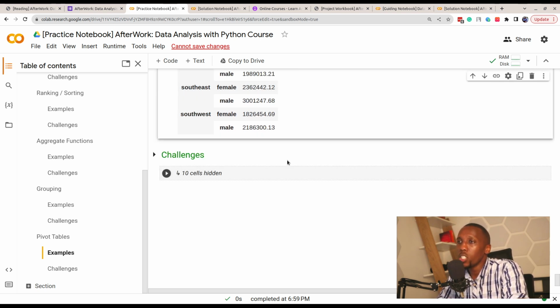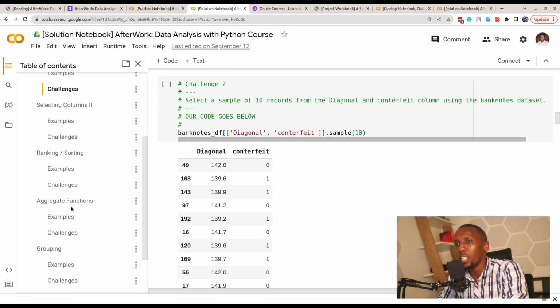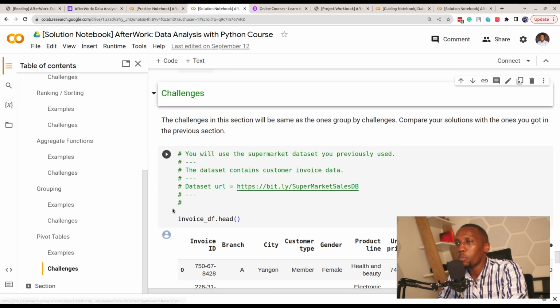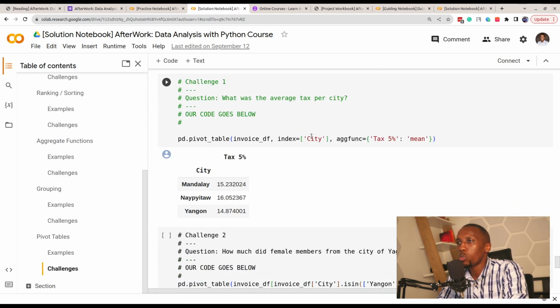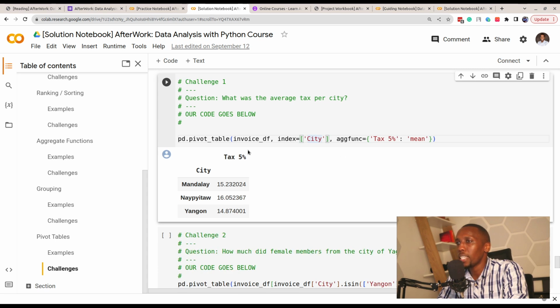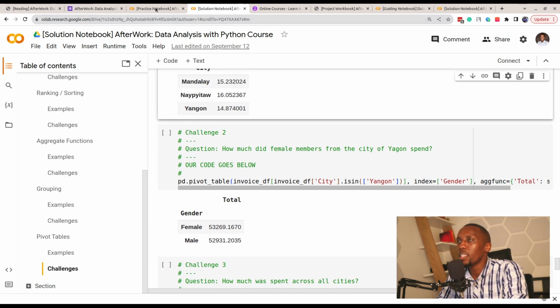So just work on the challenges and then verify using the solution notebook, which we have provided here. So for example, for pivot challenges, you should find the notebooks over here, but now something like that, you can be able to apply that. So I think that's just generally it with regards to the practice work.